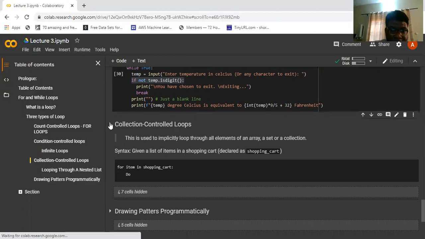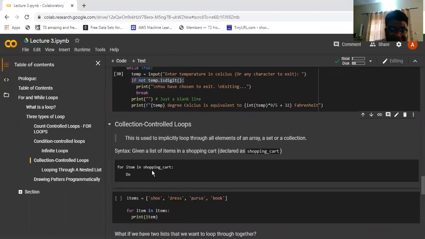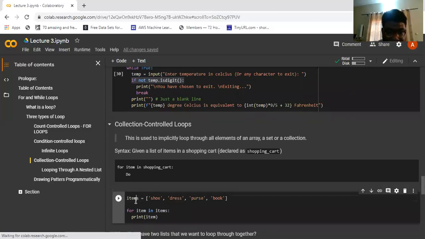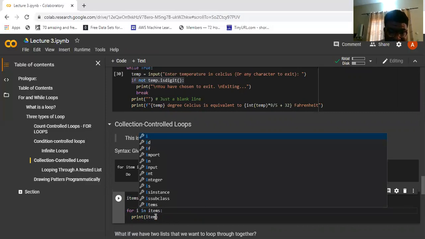Okay, so let's, for item in shopping cart, do this. So it's collection controlled in the sense that I'm declaring a list item. Okay, so it is not while, it is not for. It is not a range. A range is like, okay, I have a range between this and this, but this is collection control, meaning I'm actually declaring a list. And I'm saying for every item in this, it can be anything, please. I can even use I. Okay, then I'll just come here and say I.